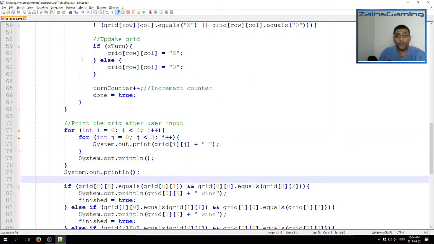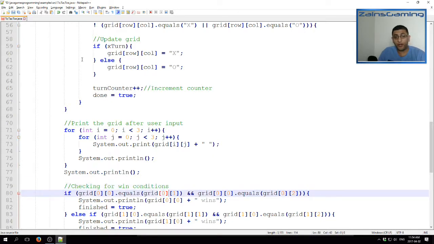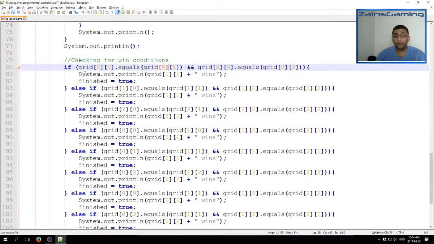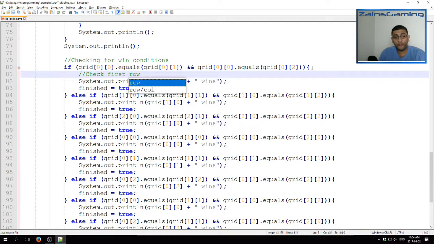And now we do the checking for our win conditions. Now in this part of the code, I would like to go a bit deeper to describe what each of these if statements is doing. Because if a reader is reading this code without understanding what it's actually doing, it may be a bit complicated for them. So say check first row. So we'll be doing that here.